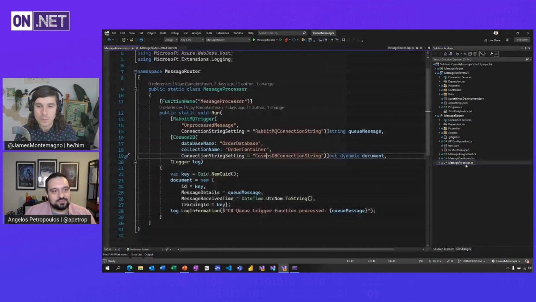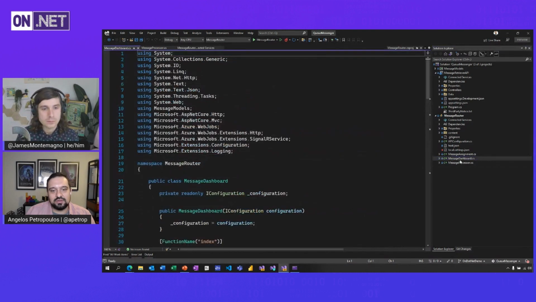So we talked about the message processor, and we saw where the message comes in, it gets timestamped, and then it has a tracking ID, and it goes back to the Cosmos queue. Well, at some point, we saw the message come in and then get assigned to an employee. Well, how does that work? Let's go take a look at the message dashboard class I have here.